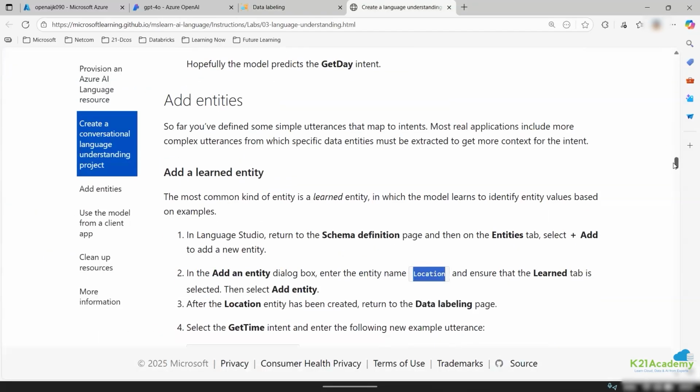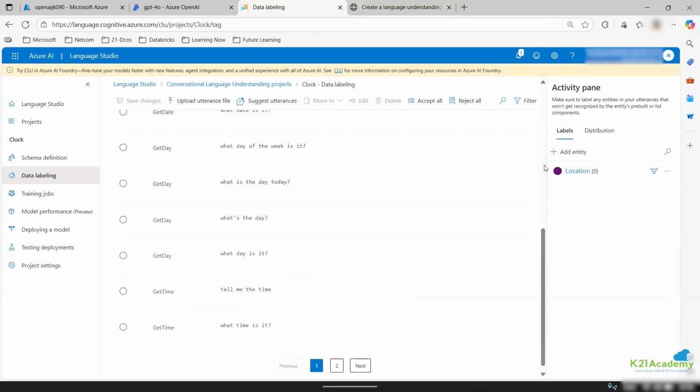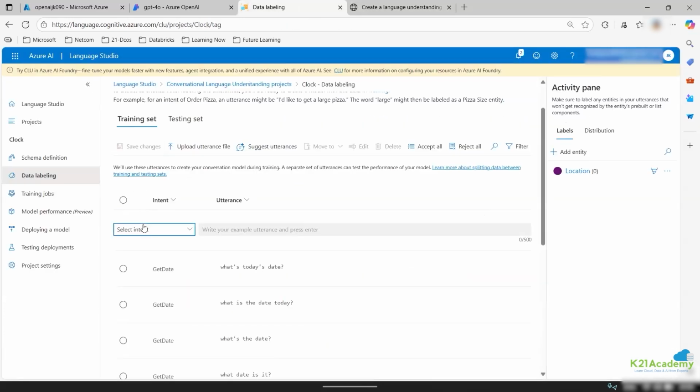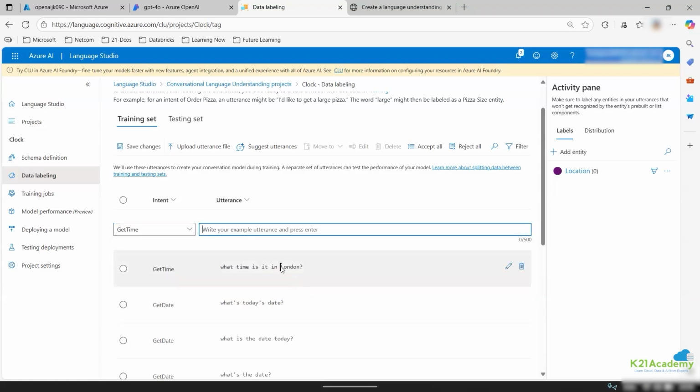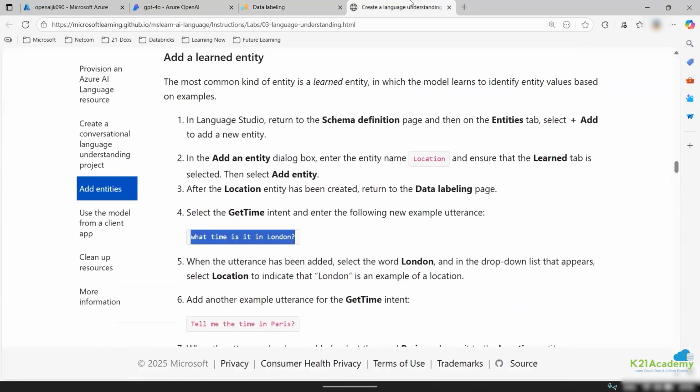We can edit the already existing sentence also, but let me just add some new sentences. Let me add a sentence in get time. We could have edited the earlier existing sentence also. I'll just add what is the time. Now I can click on the square brace and this place, just need to click and now I can select location. Okay, this is my entity. So I am defining everything. Let me just say, tell me the time in Paris.